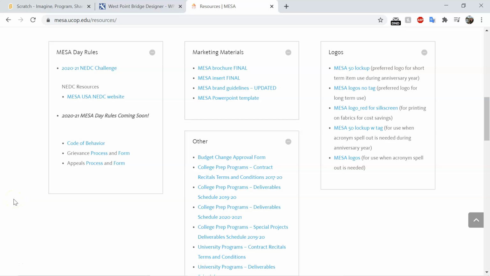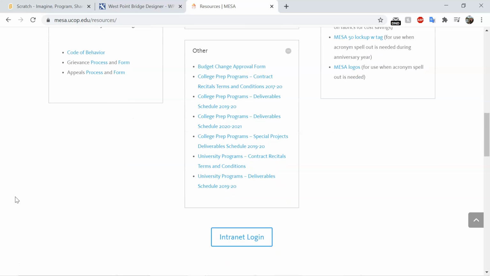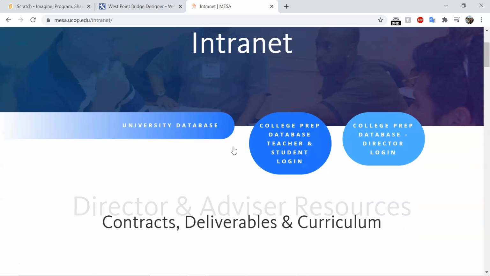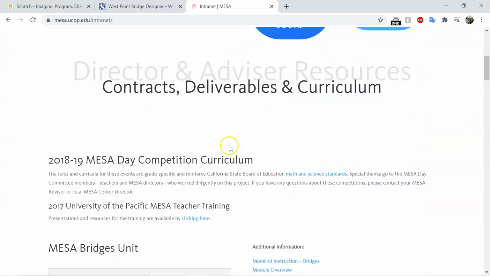The next resource is mostly for teachers and advisors. However, if it's allowed to be open up to the general public, I'll post some information about the password below in the description. If we go below the MESA Day rules and go further down, you'll notice there's this Intranet Log-In button. For most people, there will be a request to submit a password, and once you do that, you'll be taken to the Intranet webpage.